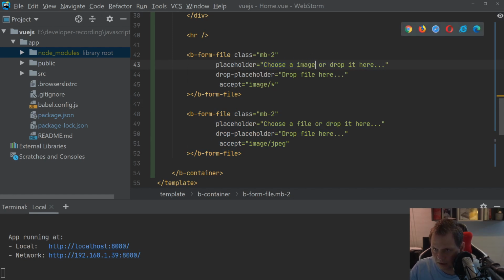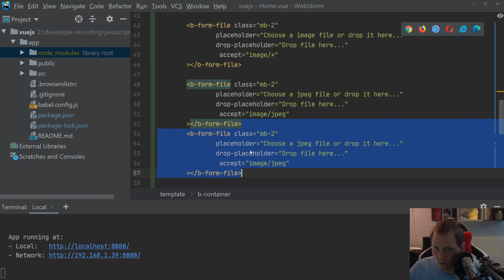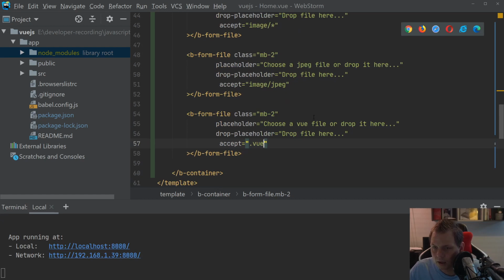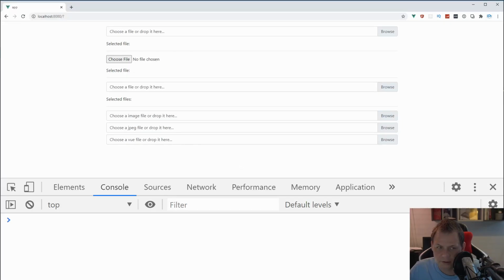Choose an image, or choose an image file or drop it here. Choose a JPG file or drop it here, and we need one more. We can call it choose a view file, and we can just say .vue, and that's how it's working. Let's go back here. We have three. So the first one, we can say the PNG file here, it's okay.